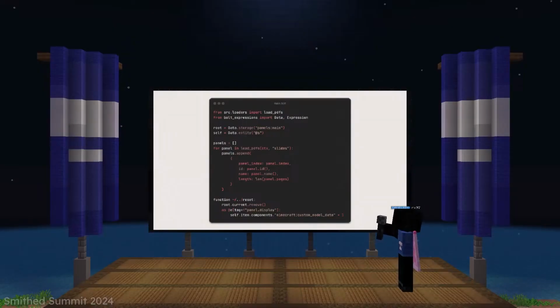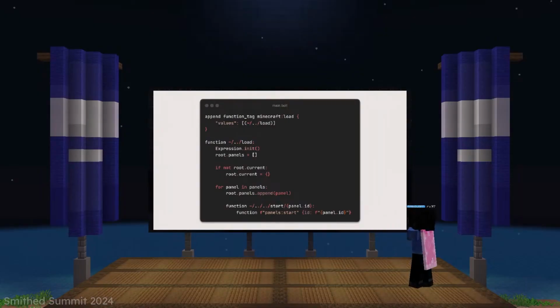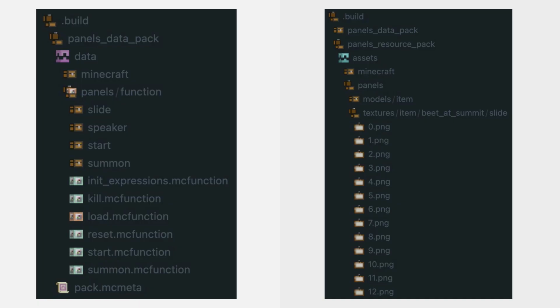In this situation, I'm iterating through my PDFs and I'm loading up a list I can use later. And in the next step, you can see here, I actually iterate through all of my panels and add a start function for each one. Yeah, this is just an example of some syntax here. And here is how the panels look from the output point of view.